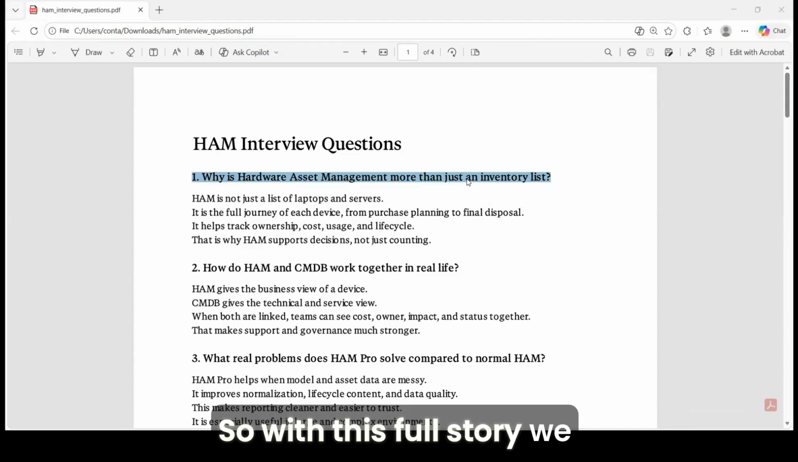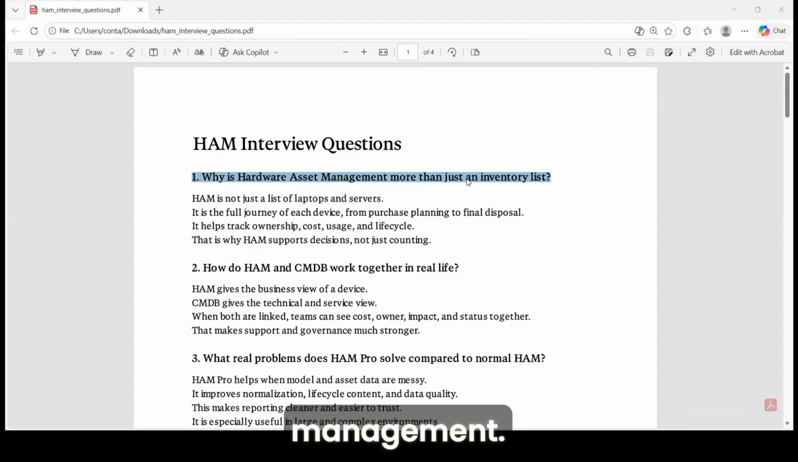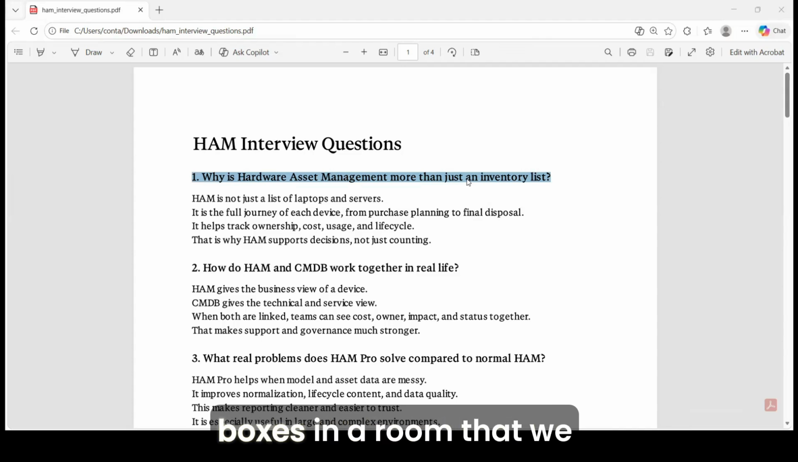With this full story, we can make smart choices such as reusing old devices, avoiding buying too many devices, and finally getting better deals from the vendors. So hardware asset management is really about control and decisions, not only counting the boxes in a room, which we generally do in inventory. That's why it is not an inventory, it is something bigger.